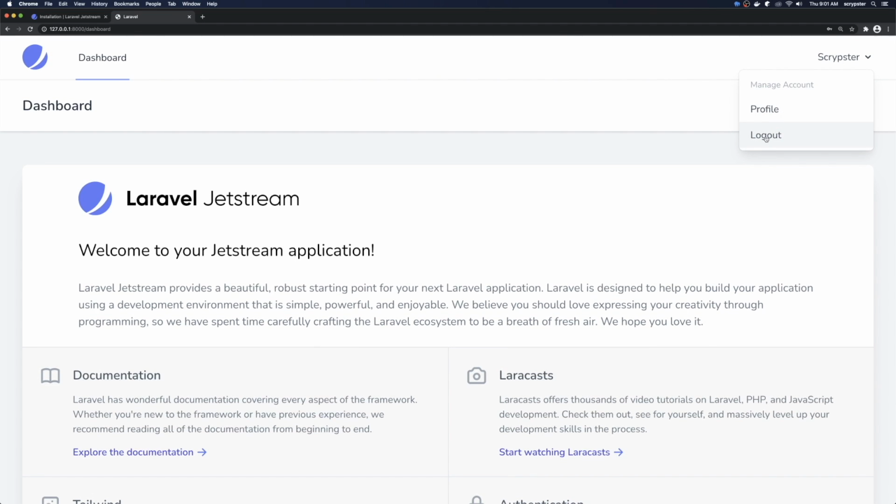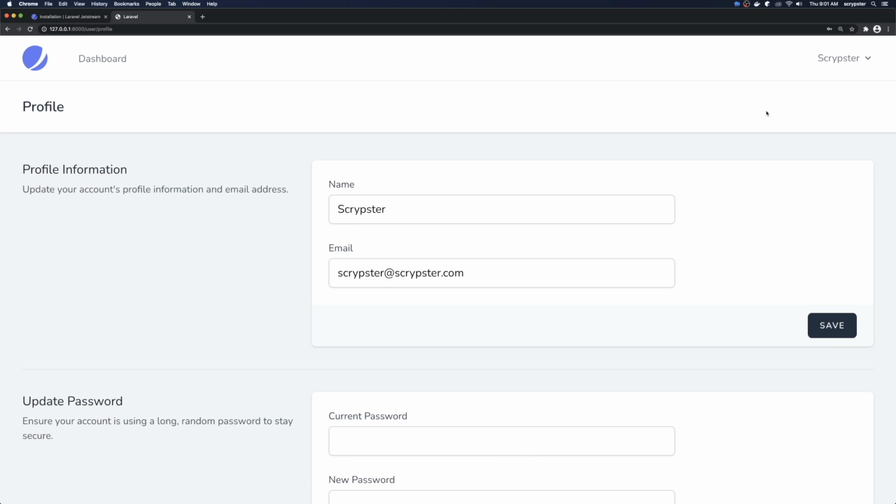So I have a logout button, and then I have a profile button. Let's go ahead and click on profile. So again, we haven't written any code at all, and we're on our profile page. So right here, we see profile information.